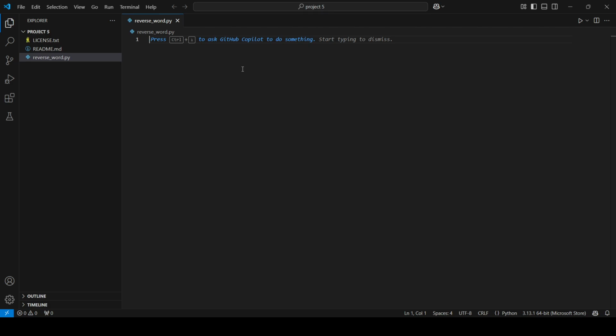First I should initialize my function, and I should add a parameter because it should take words. It needs a parameter, and this parameter will be my word. Now I can do it two ways. First one will be the string slicing.